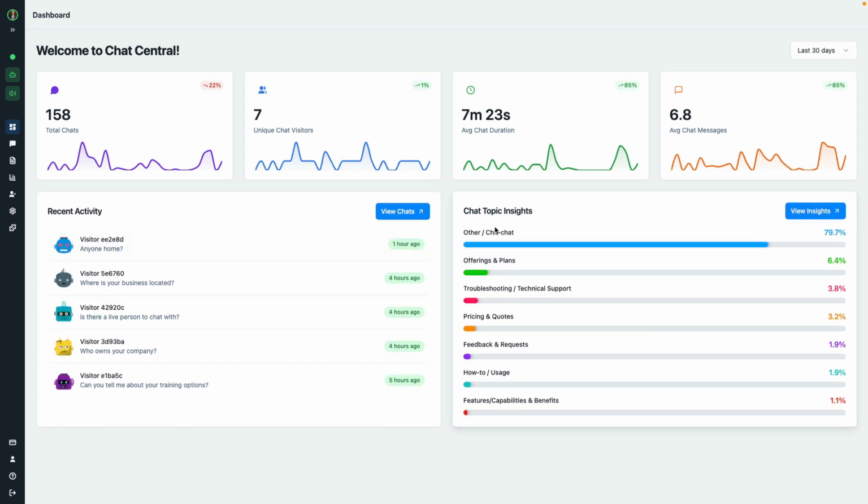Now these two bottom cards, they are not connected to the time selector at the top over here. The bottom left card is to show you the most recent 5 conversations that you've had on your website.